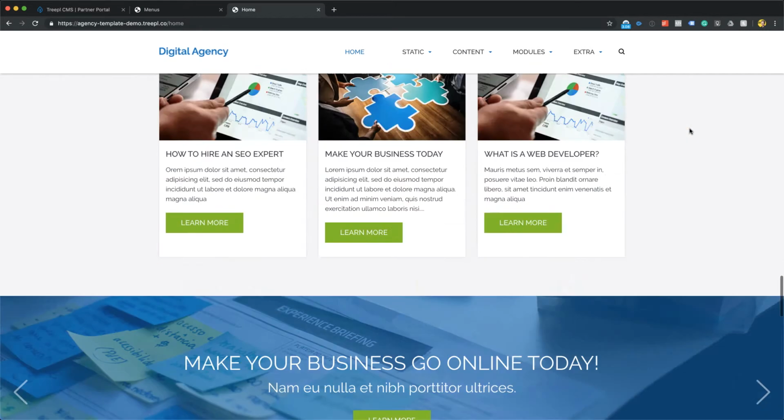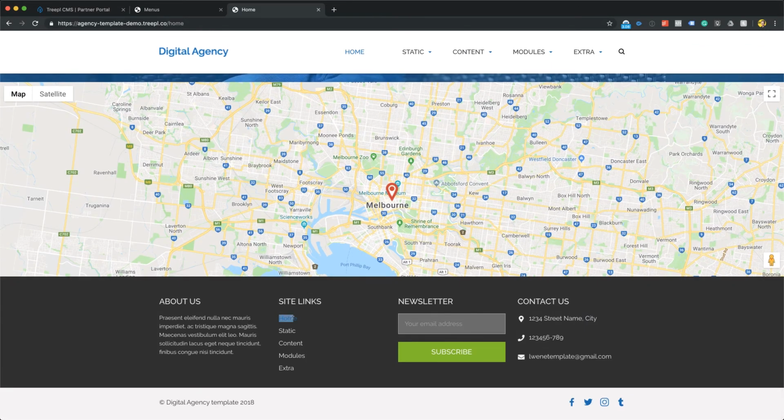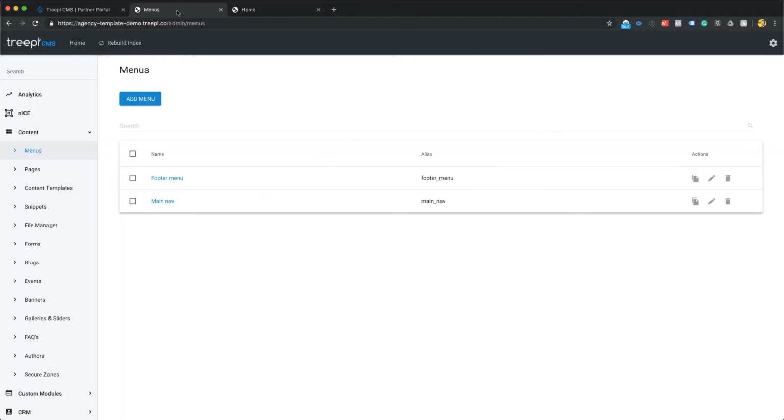And scrolling to the bottom, we have an additional menu in the footer. So let's jump into the admin and see how these are set up. So under the content section, under menus, we have our two menus set up, the footer menu and the main nav.